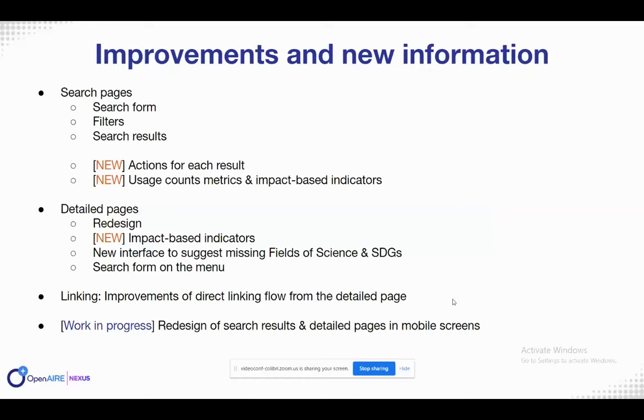Let's see an overview of the improvements and the new information we will be discussing later in more detail. We have improvements in the search pages: we have improved the search form, the filters, and the search results. And we have also some new information and new functionalities: we have added actions for each result in the search pages, and we have also usage counts metrics and impact-based indicators currently for research products, and soon they will be available for other entities too.